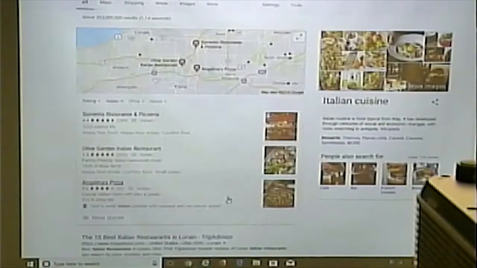Now there's two possibilities. Either all the best Italian restaurants are in Loring County, worldwide, or the Google algorithm, the Google script that produces this page, knows where we're at. All right? Well, clearly, the second one is the correct answer, right?